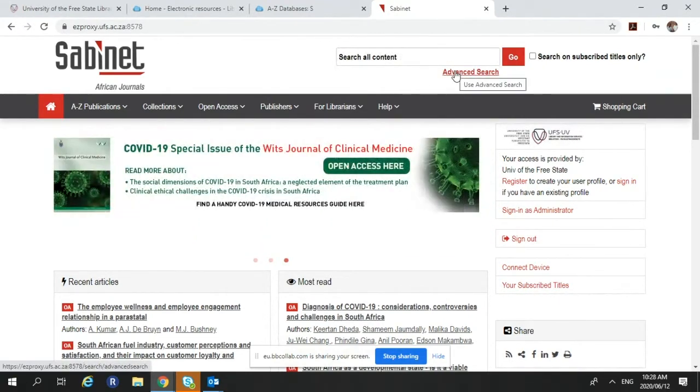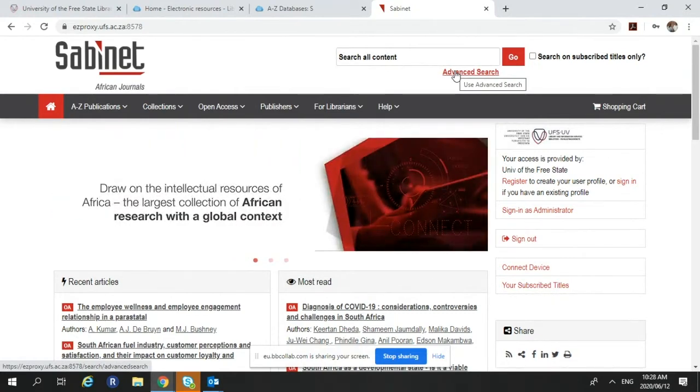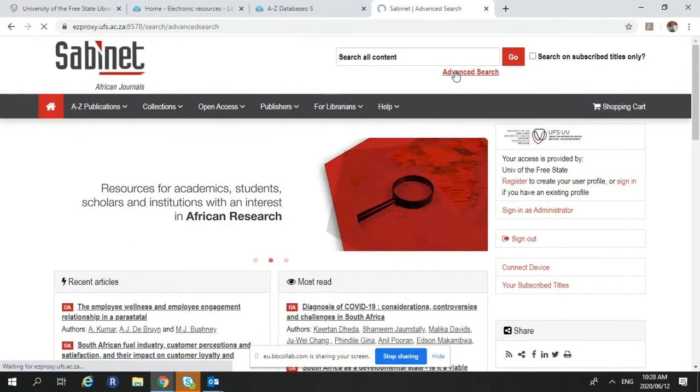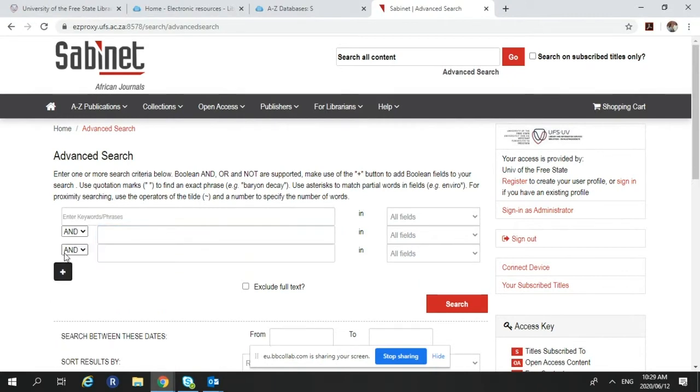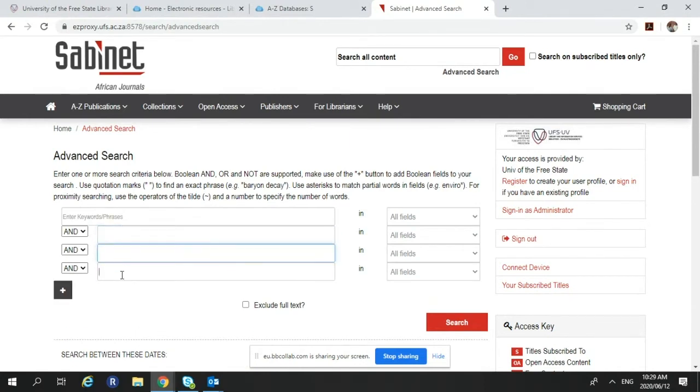Let me click on advanced search so that you can see what I'm specifically talking about. Then I click on advanced search, and that's where you'll be typing your keywords or your phrases. If you have more than one phrase or more than one keyword, you are allowed to type in those boxes, but you need to click on the plus sign so that it gives you more search boxes. The more you click on the plus sign, the more boxes come out. And if you see here, we have an arrow or a drop-down menu. When you click on that drop-down menu, we have what we call Boolean operators.